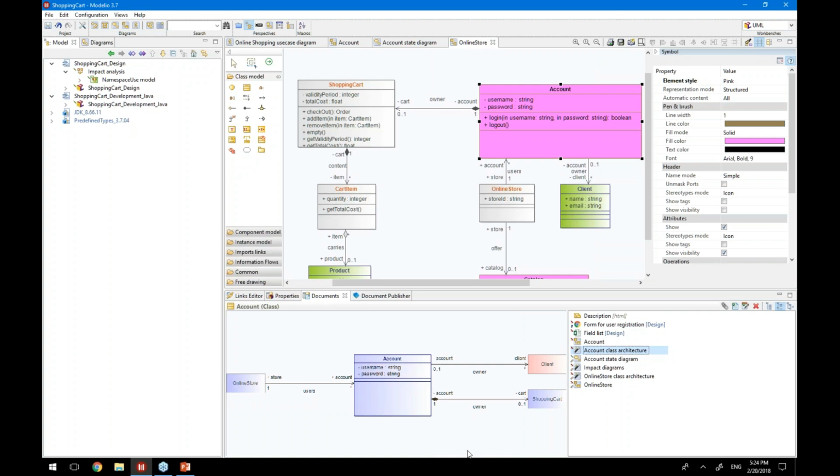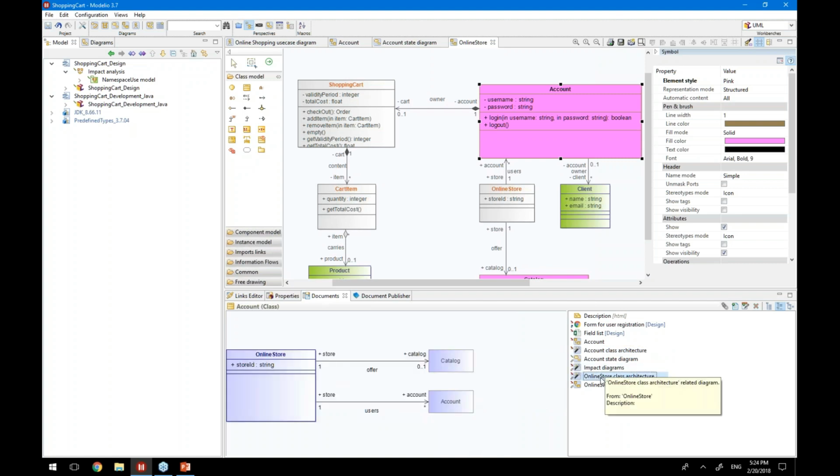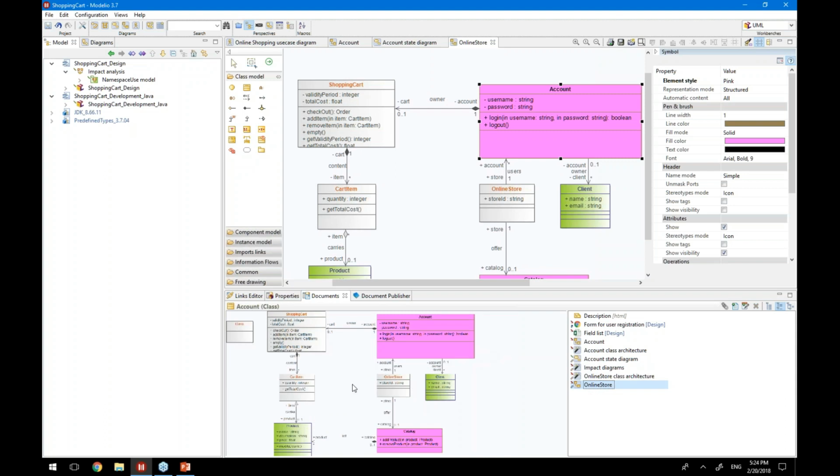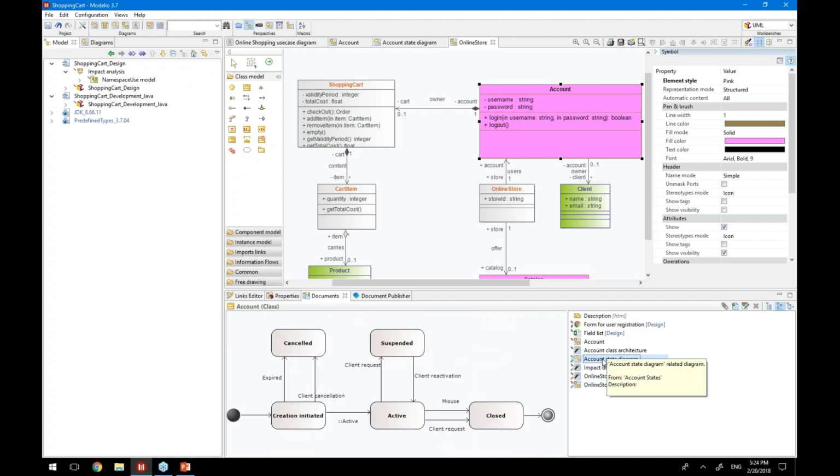The list also includes all the diagrams in which my class appears. In this diagram, the account class appears and allows me to visualize relationships with other classes. And to conclude on diagrams, the list also shows all the diagrams that have a relation to my account class. For example, this state diagram is used to understand the life cycle of accounts.